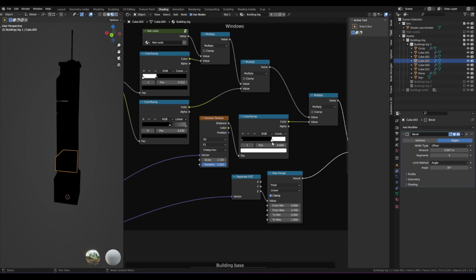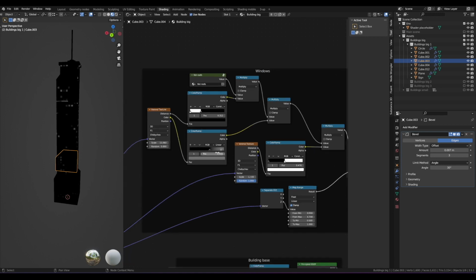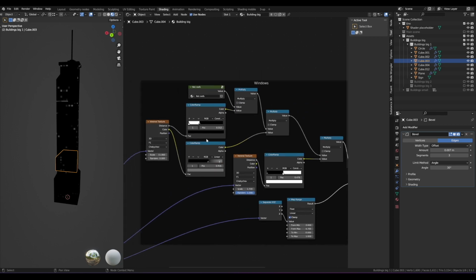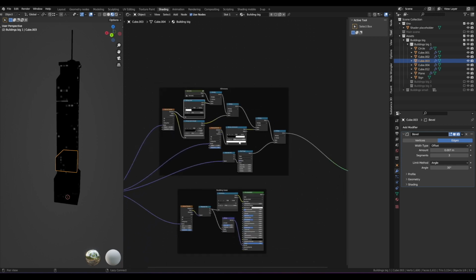Now we can change these values here and tweak them to whatever we like, but I think this is pretty good as it is. We might want to come back and change some of this stuff, and we can label this so we know what it does. So let's label this as window distribution. We can label this one as window light strength. And this one is going to be window size, I think, right? Yep, so that's window size. All right, this is good. Let's leave Windows as it is.